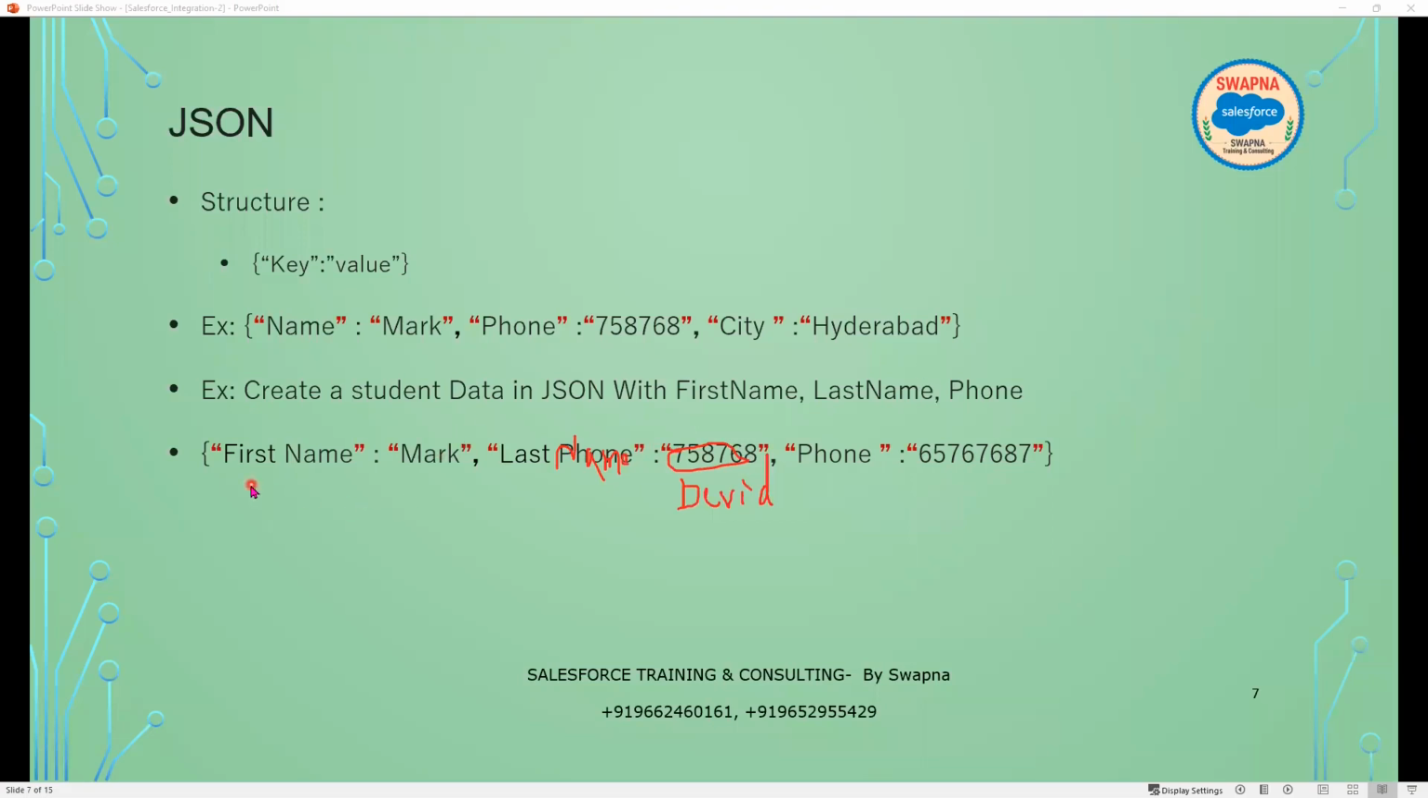Now, for example, here you have key value, comma, key value, comma, key value, comma. Everything is a key value. Let's suppose in the value, it is storing a single value. This is the key, and the value is a single value that it is storing.